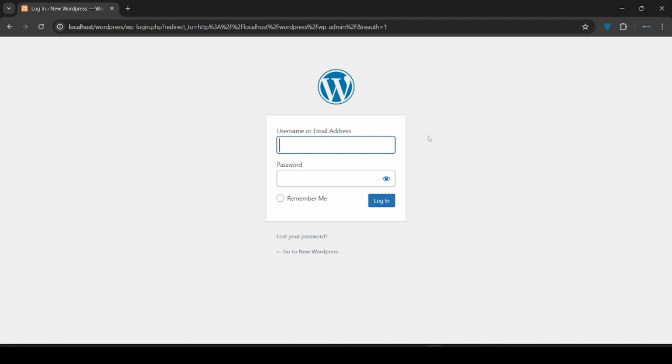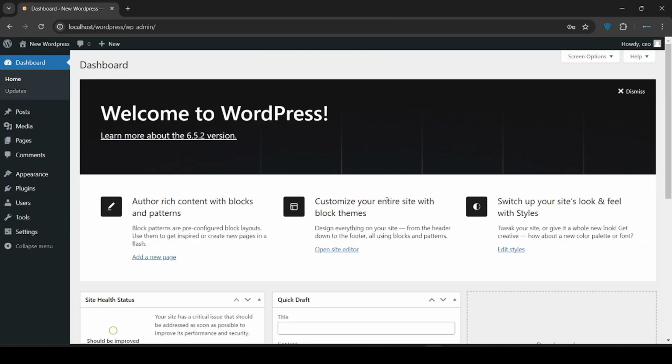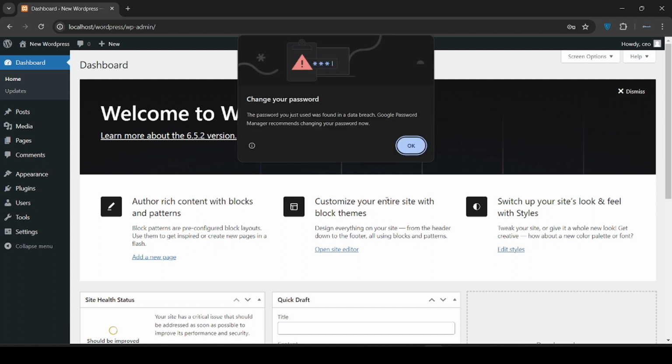For you to log in, you have to use the same information you used while creating your WordPress website. So you use your username or your email and you put in your password. Then click on login. So welcome to your WordPress dashboard.